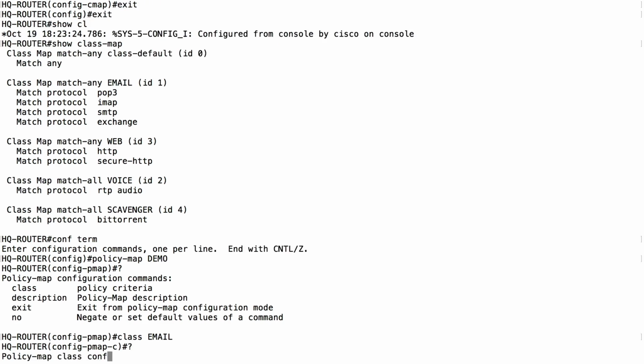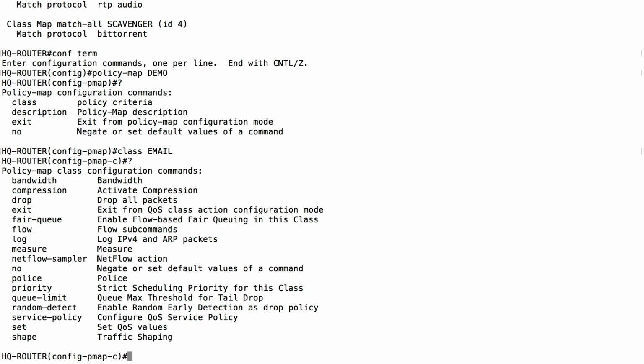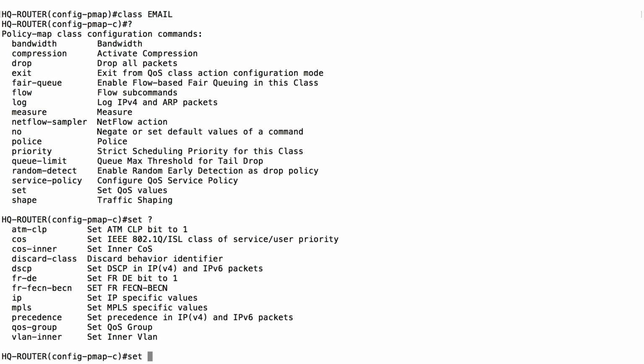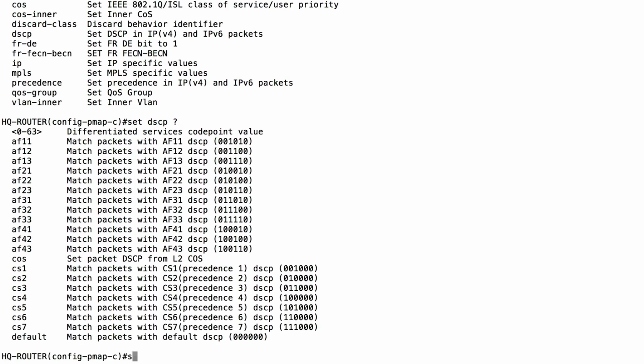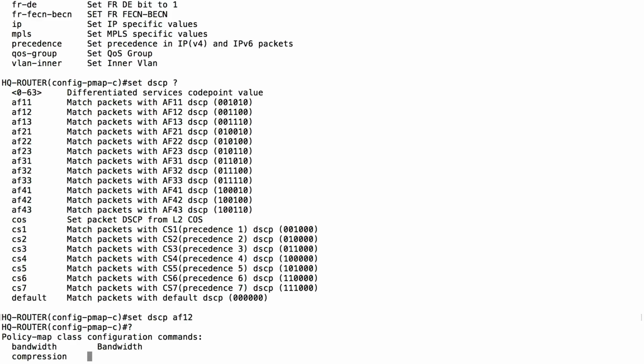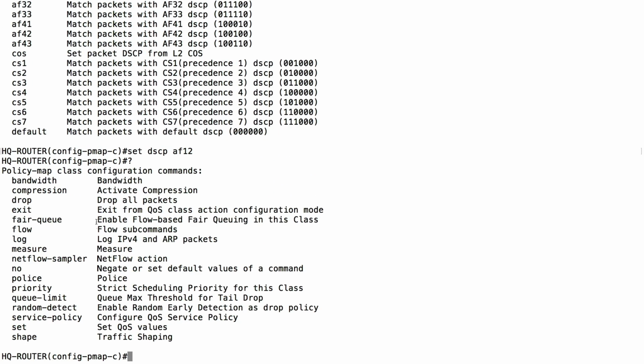And here is where I turn on one or more quality of service mechanisms. If I want to apply a marking, I could say set, and there's a variety of things I could set. I could say set DSCP. I could give a name or number, like I could mark email traffic with a value of, we'll say, AF12. I could do some queuing. Again, let's use some context-sensitive help. I could do class-based weighted fair queuing by saying bandwidth. Let's do that. I'm going to say bandwidth 512. Now, the unit of measure here is kilobits per second.